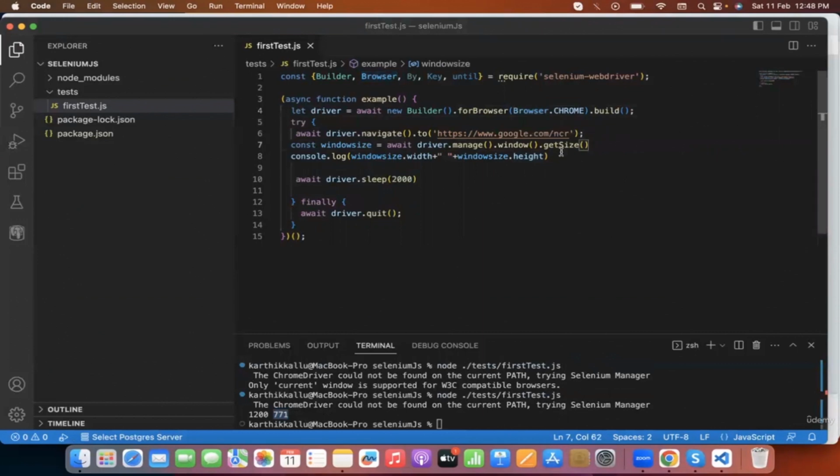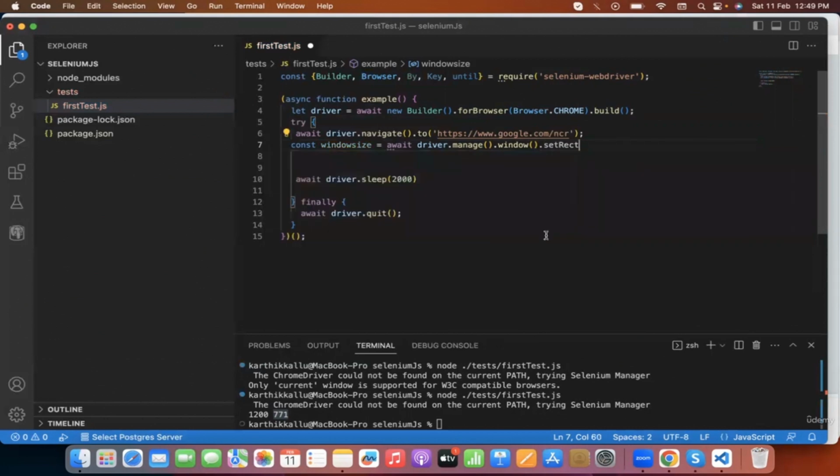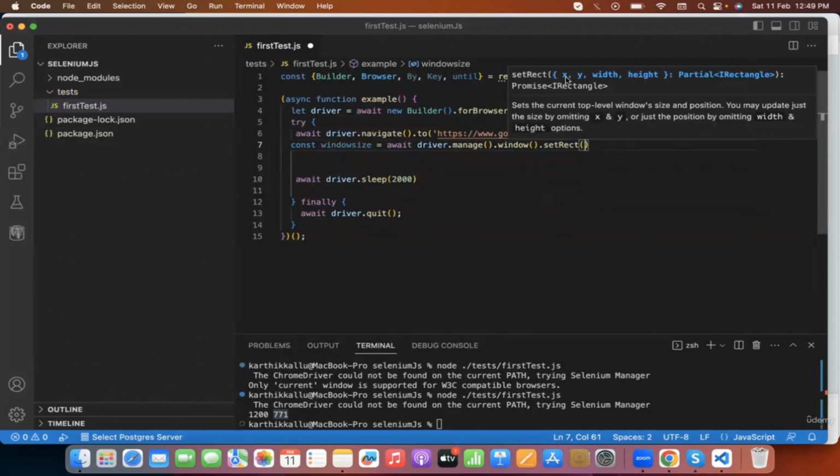Let's see a few more things. Let me remove this one. Window dot. You can even get the position of the window, and you can set the position of the window as well. When you use this get rect, it will give the x, y position of the window along with height and width. All those four values you will get in this get rect. The same thing is applicable for set rect. You need to pass x, y, height, and width, and it will set accordingly. You need to pass all these things.